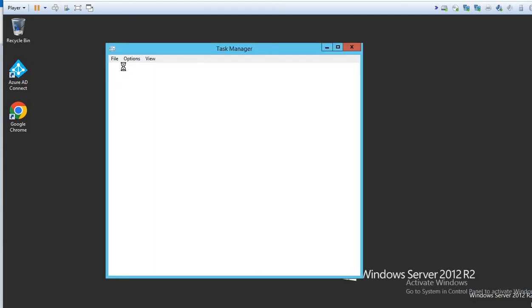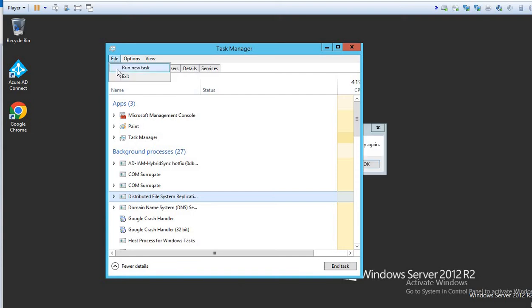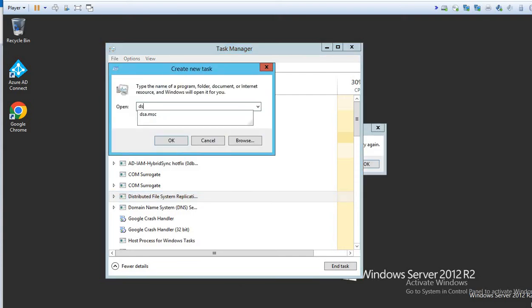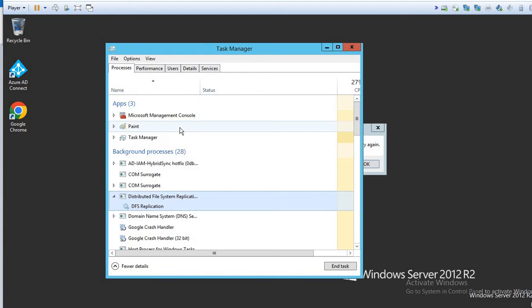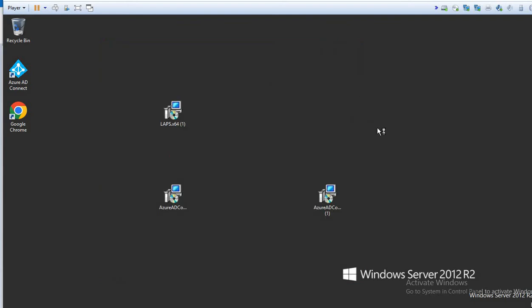I'm so sorry, it's a bit slow. Okay, so if I click here and type dsa.msc, sorry, there is a typo. Let me bring that screen back. If I type dsa.msc over here, it will shortly open the Active Directory Users and Computers snap-in.